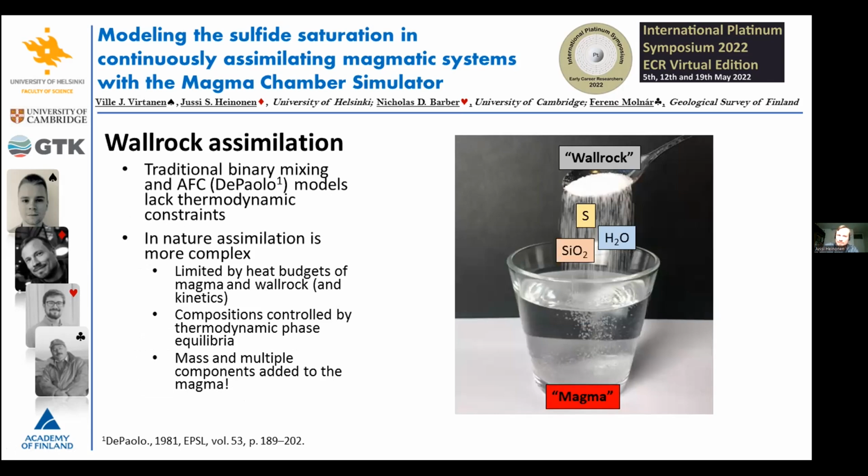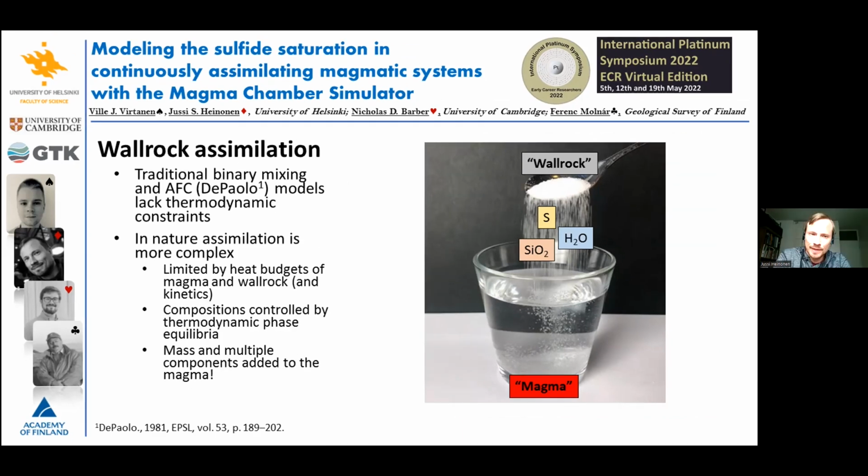Like said many times already, the traditional binary mixing or AFC of DePaolo lack thermodynamic constraints. So in many models using SCSS, things are just introduced into the magma, like saying, okay, CO2 in the magma increases, or sulfur increases, or H2O increases. But we are trying to look at the whole big picture: the heat budget, the phase equilibria.